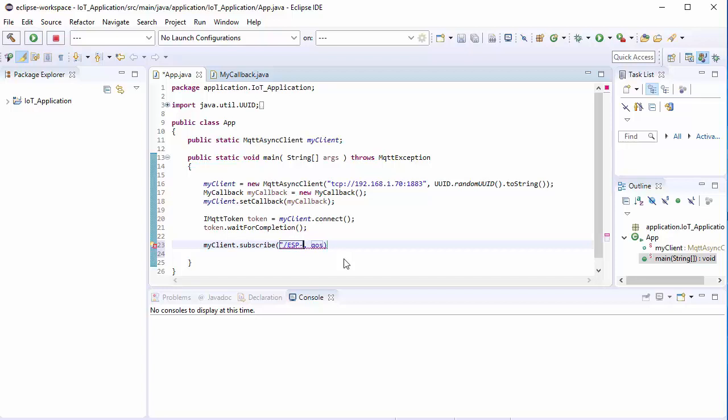Next, we'll have myClient subscribe to the topic that the ESP01 microcontroller node is set up to publish to. I could have just copied this string from the console. For the purposes of this exercise, I don't really care about data integrity. The lowest level of the quality of service is fine. I'll set the quality of service to 0.